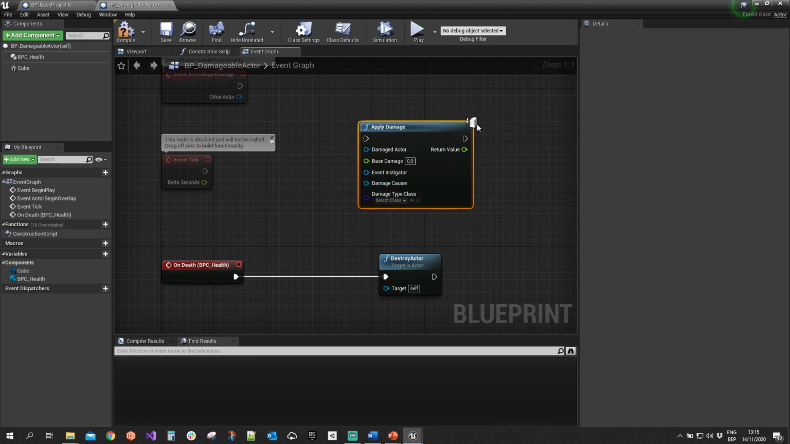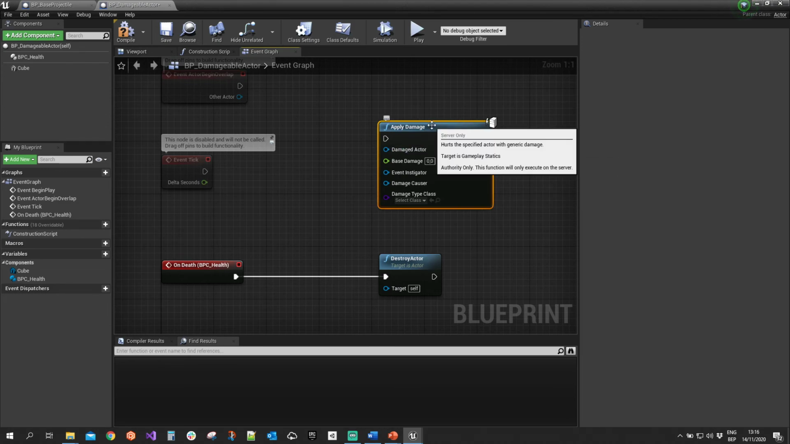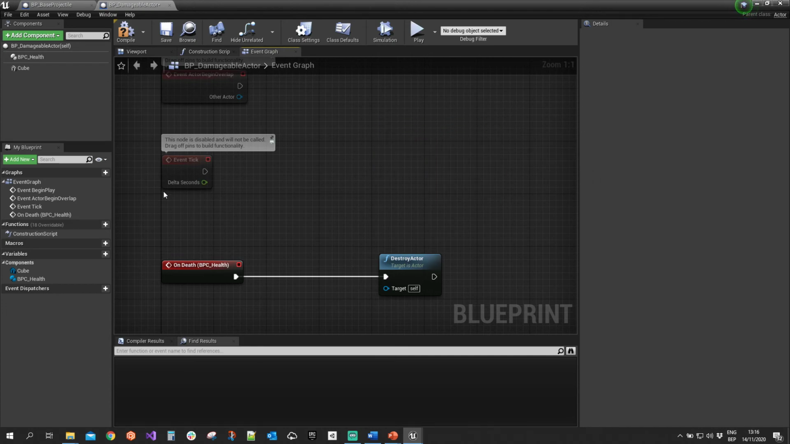Notice that it also has the little server icon here, which means that it actually is replicated, so it is compatible with multiplayer stuff. So you can make use of this to deal damage if you want to. I would advise checking the documentation first, of course, as always, before you make use of this. But just know that it's in there.